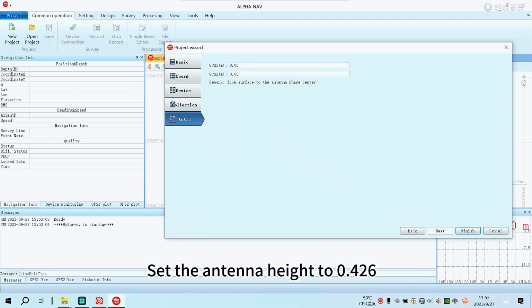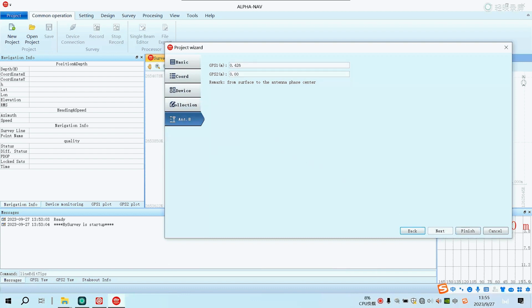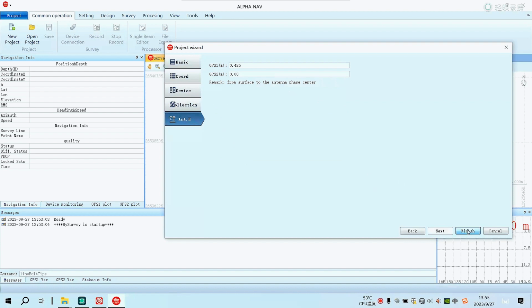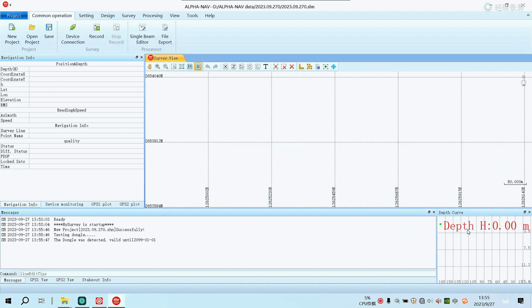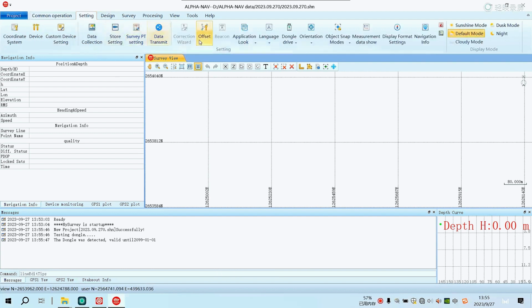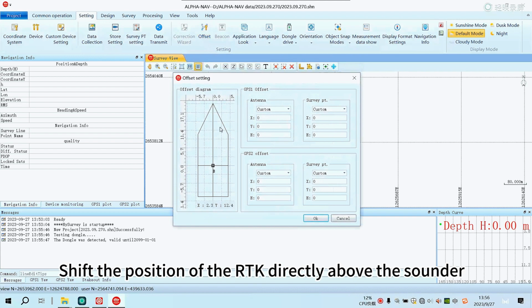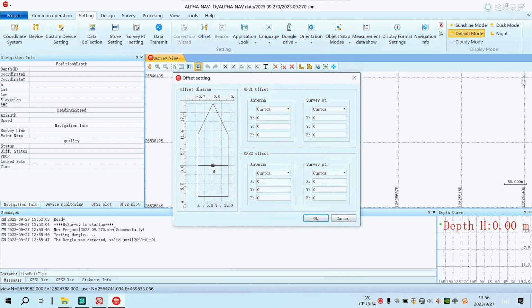Set the antenna height to 0.426. Click Finish and OK. After setting, click offset setting and shift the position of the RTK directly above the sounder. The y-axis offset is 0.253. Click OK.